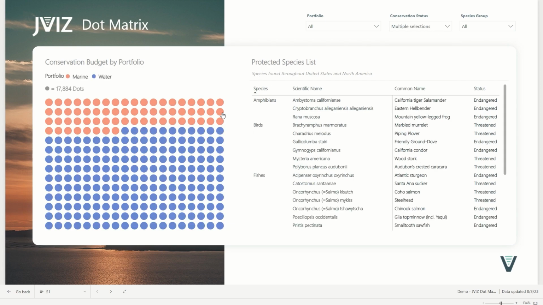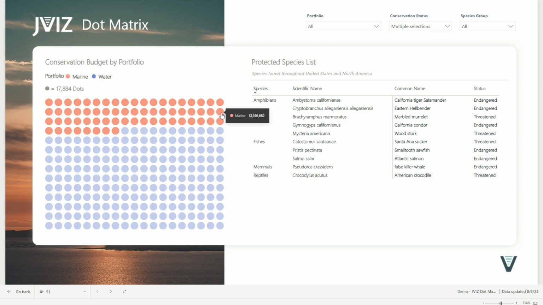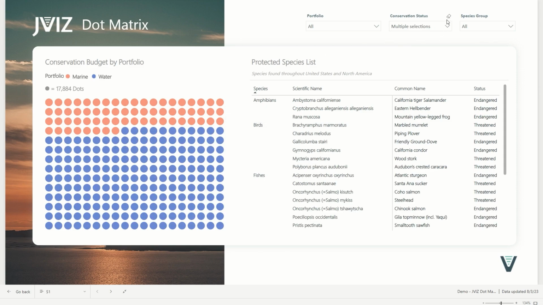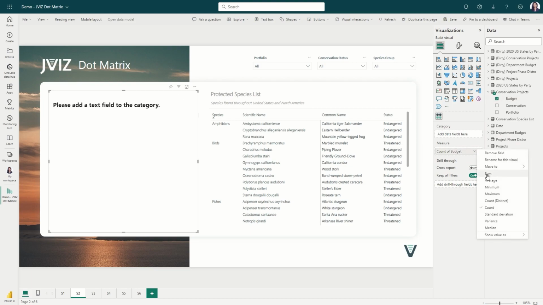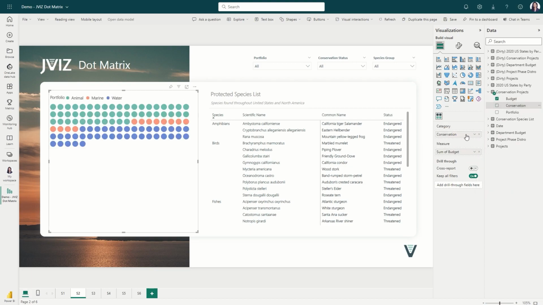JVIZ Dot Matrix is a unique Power BI visual used to compare the distribution of discrete data in units of dots. Setting up the visual is simple and only requires adding your measure or numerical data along with your category field.